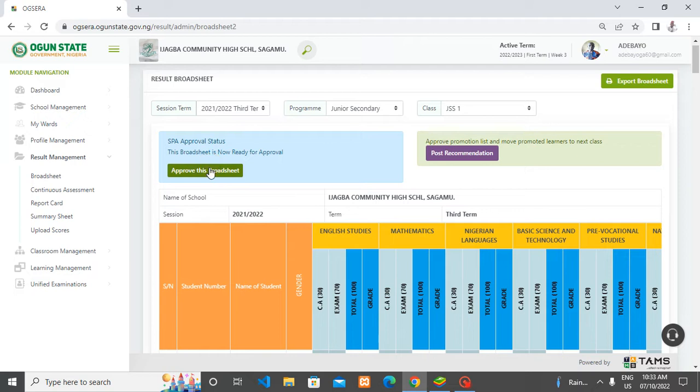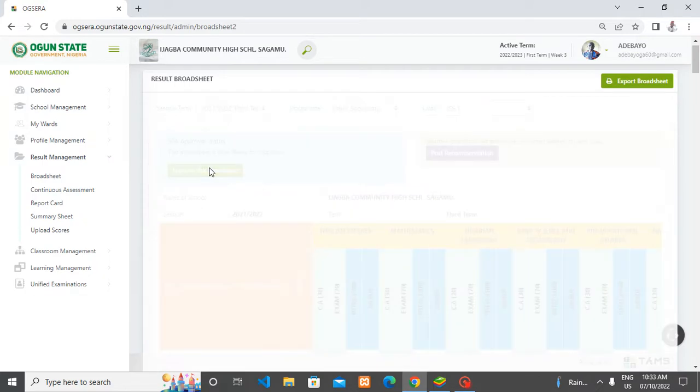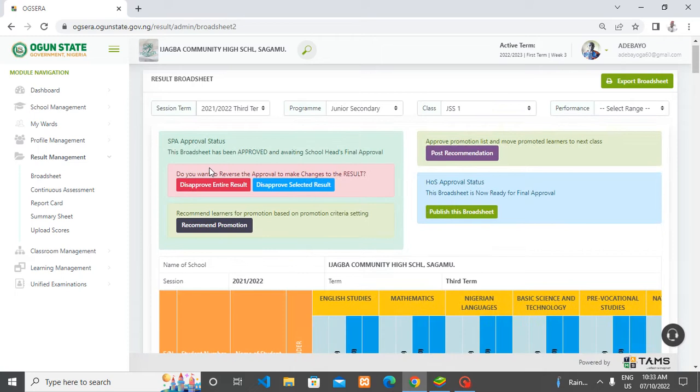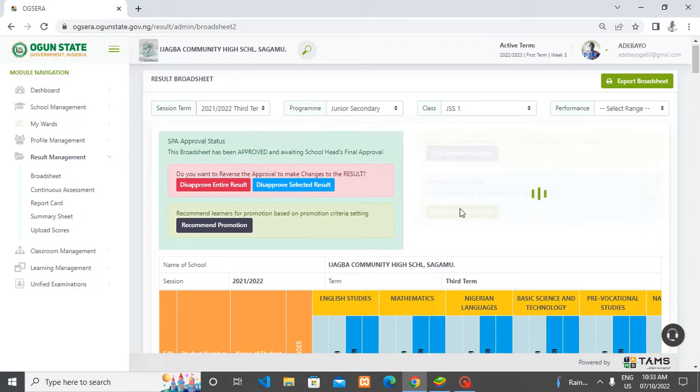You don't need to go back to the SPA account. That is why I said you should log in directly to the HOS account. Assuming I log in as the SPA account, I will have to go back to the SPA account, disapprove, and go back to the HOS account and disapprove. So in order to save us the stress, just log in as the HOS, unpublish as I did now, then approve back immediately, then publish the brush sheet immediately.